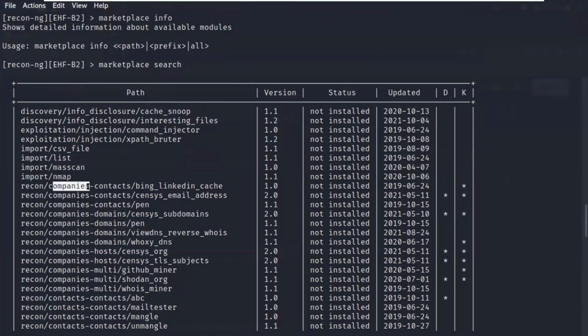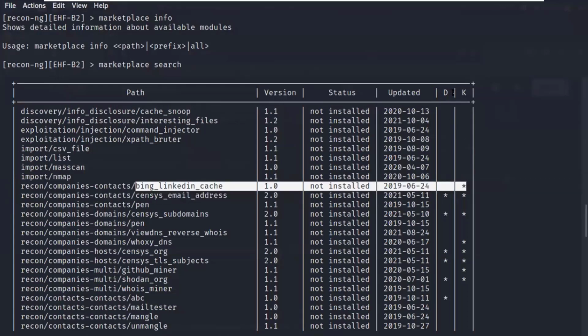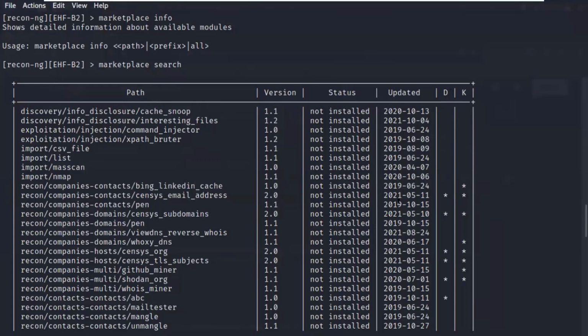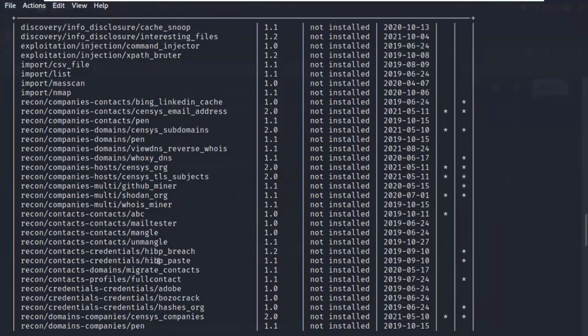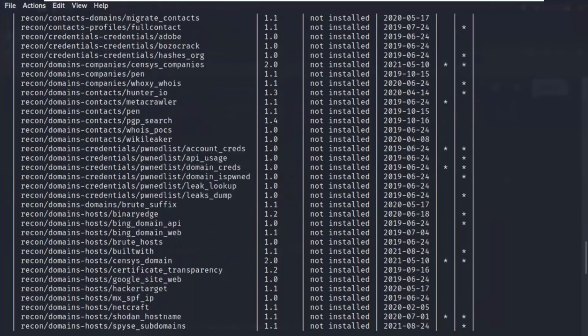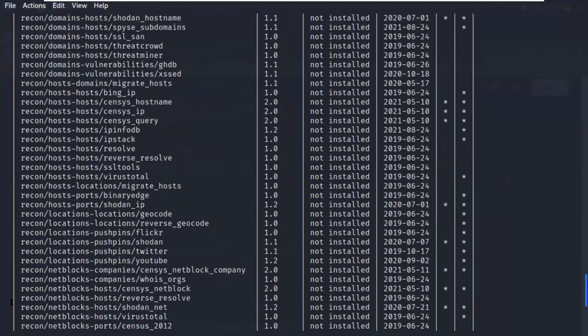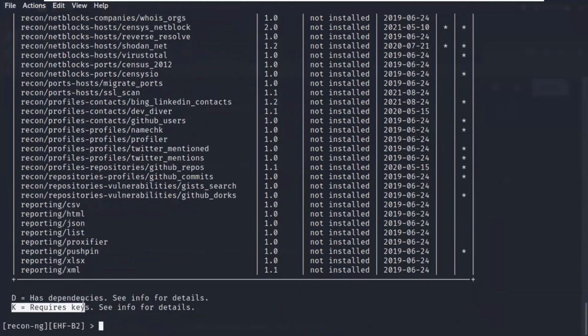I will talk about companies. Now something important. If you see Recon companies contact, I can go and search for LinkedIn. When you go and see, you will find something here, the D and K columns. It is showing me the updated script for it, when the developer has updated. Status is not installed, version is also given, and some asterisk mark is given. If you want to understand what the asterisk mark means, just go a little bit down, and here you can see asterisk K means requires keys. Keys, again, you need to understand what keys are. These are nothing but the API keys.